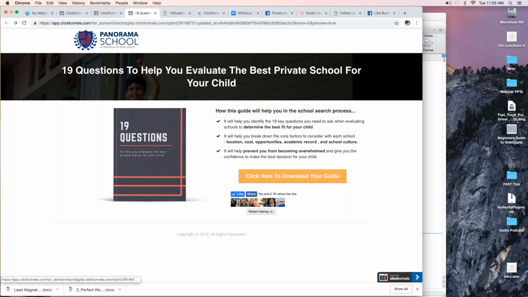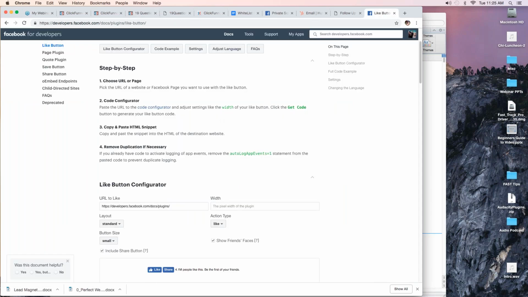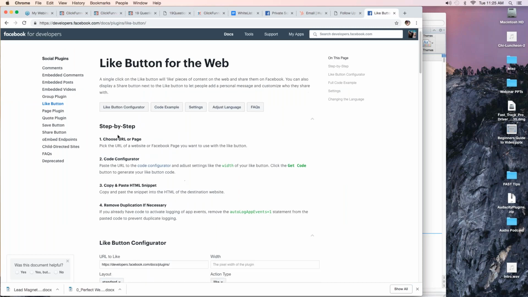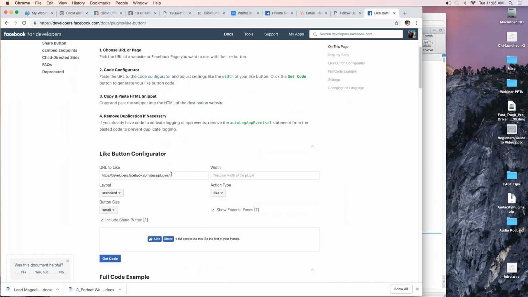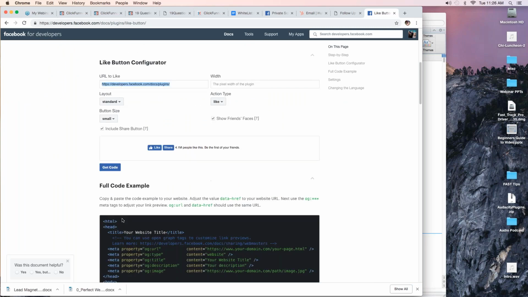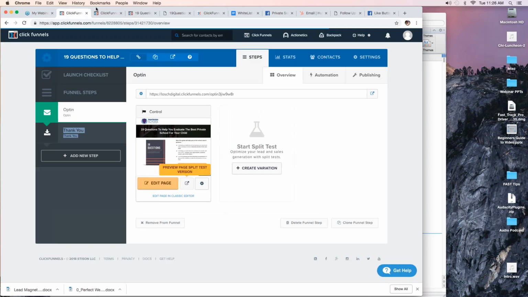So how do you get this? And I'll send you this link as well. It's through Facebook. It's very simple. It's the like button for the web. They take you step by step. Literally, put your URL of your Facebook page in here. Click Get Code. You're going to get a piece of code. You are literally going to copy it.